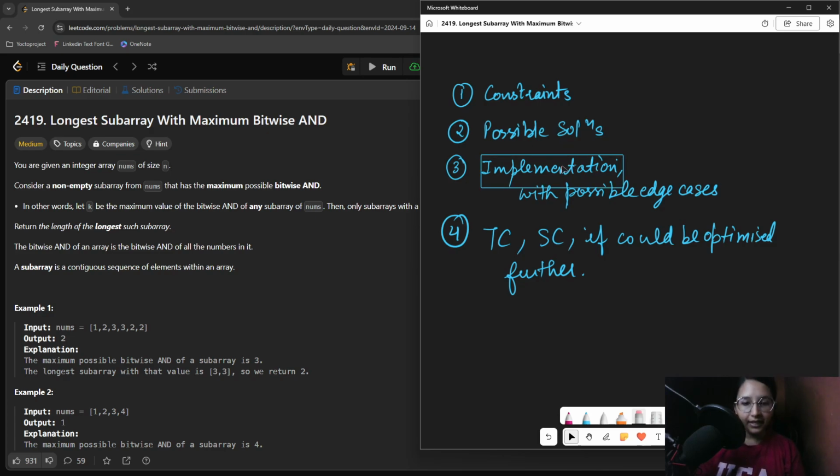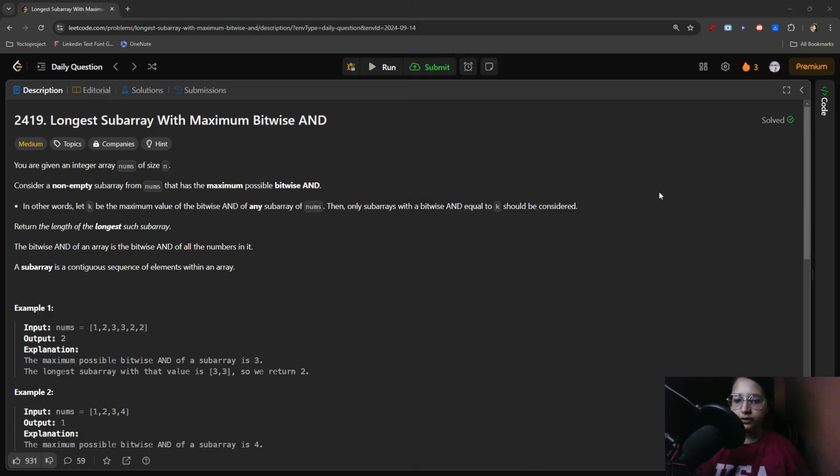Then the implementation part with the possible edge cases, because in interviews as well we are always asked what the possible edge cases are even before the implementation. And then finally the time complexity and the space complexity, and there we will check whether we could optimize it further or not. So on these four parameters we will do this particular question. Let us start with the reading of this question.